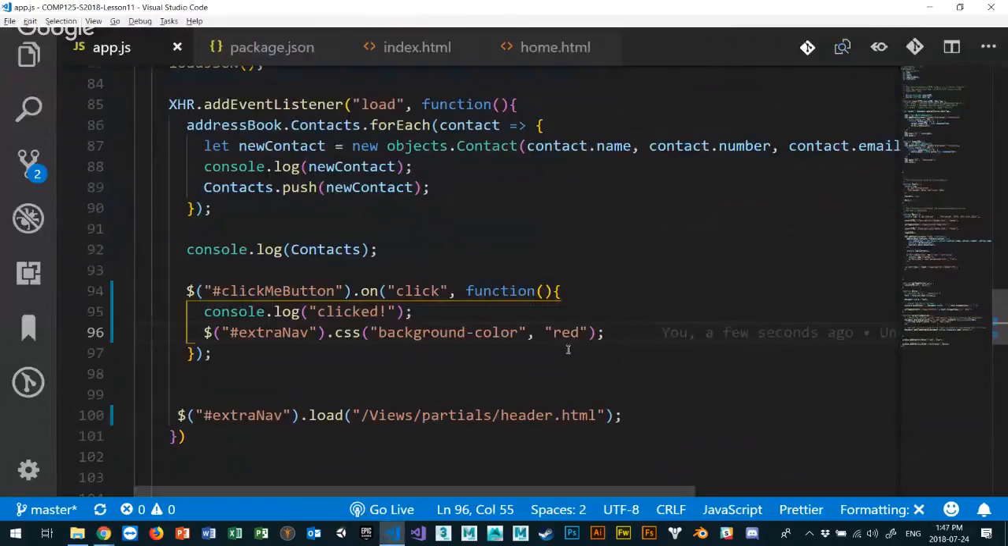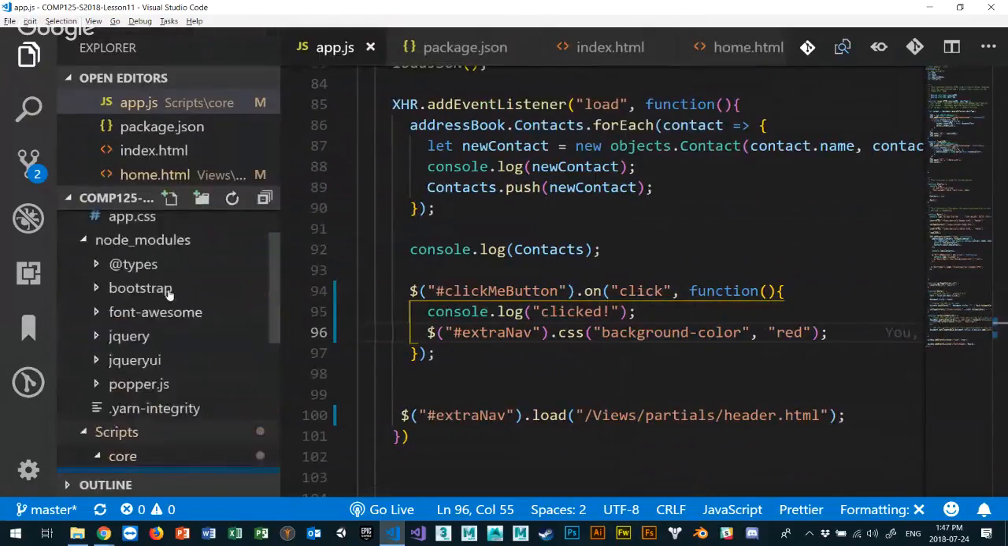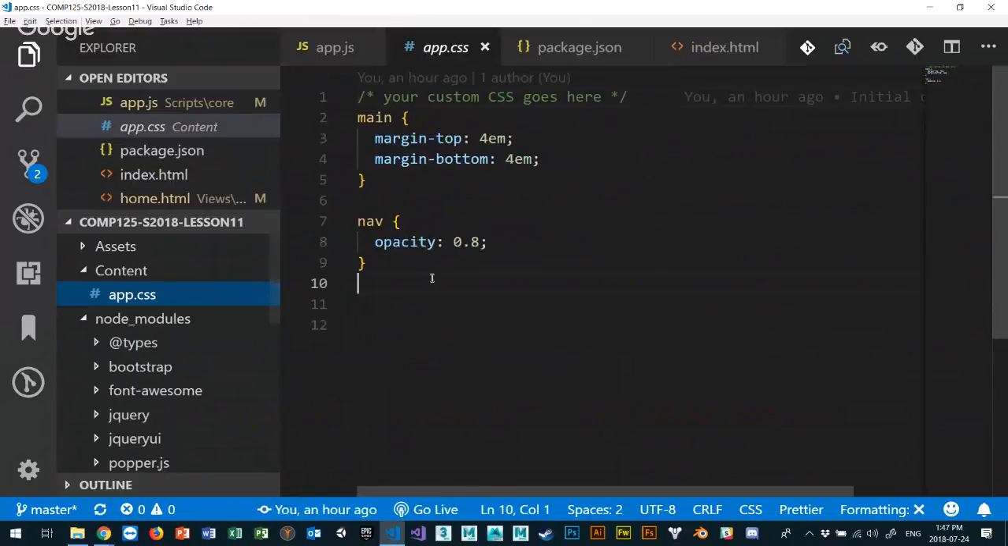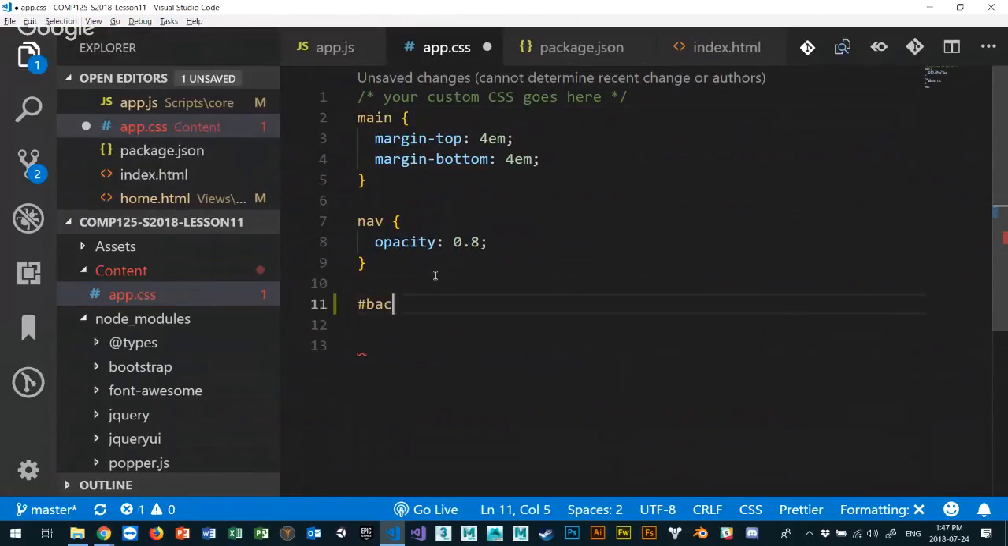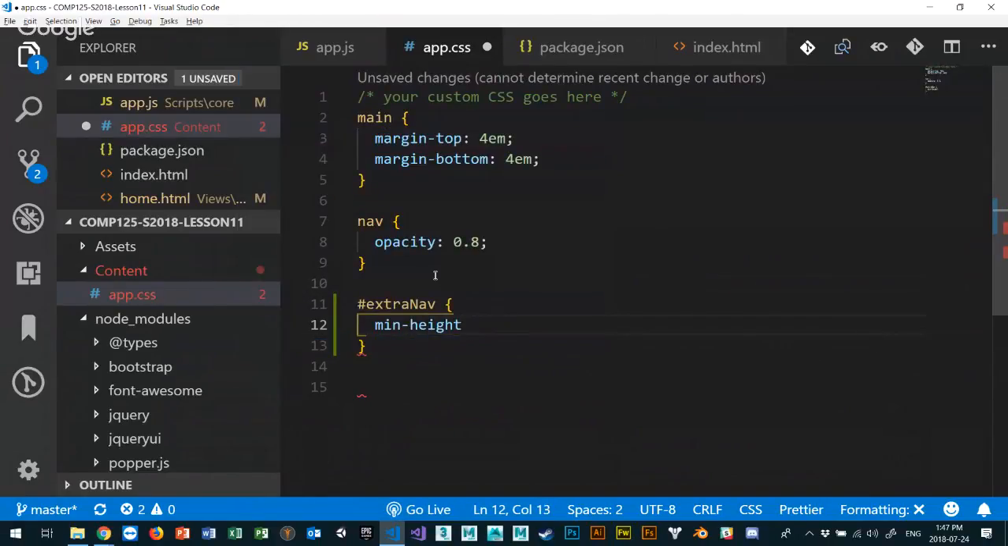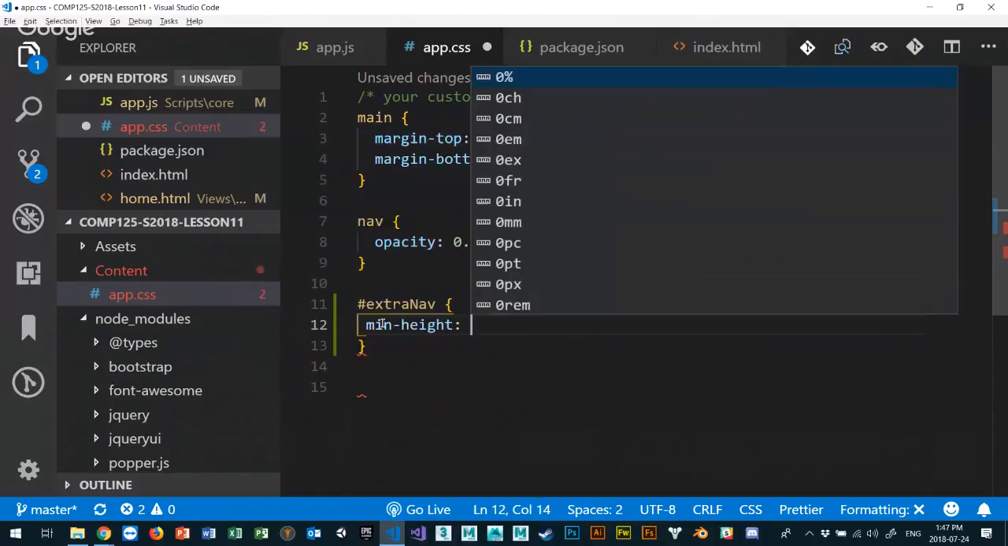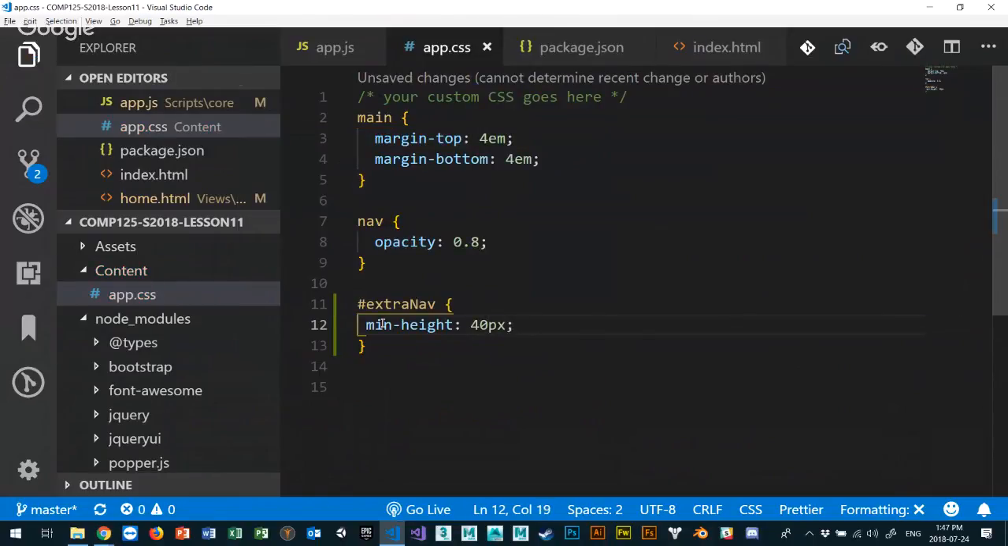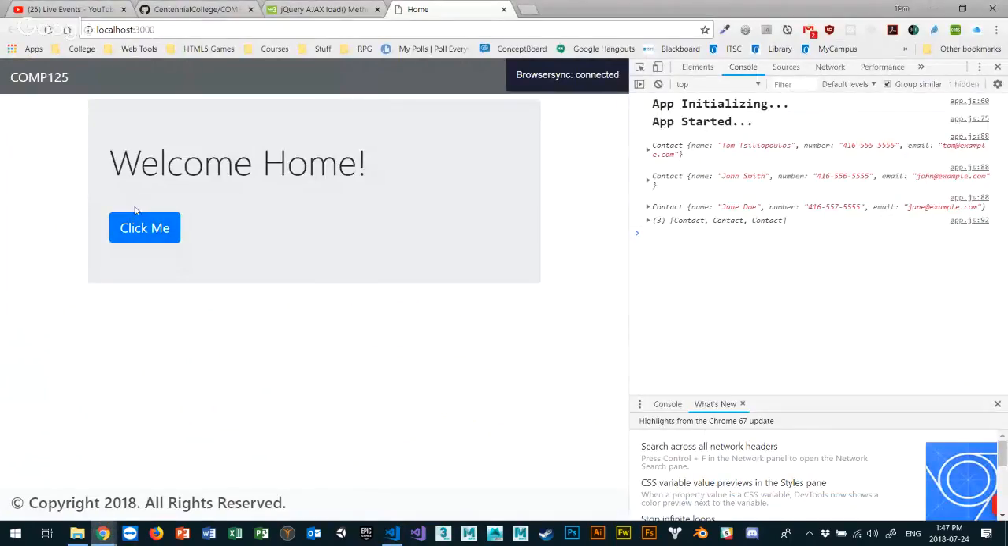But there isn't any size to it. Right now, I haven't styled it in any way. I just want to show you that it's there. So I want to go into my app, and I'll target anything that has extra nav. That's what I called it. And I'll put the min-height. I'll make it, I don't know, 40 pixels or something. Yeah, 40 pixels. And then if I go back, yeah, there's a little bit of a space there.